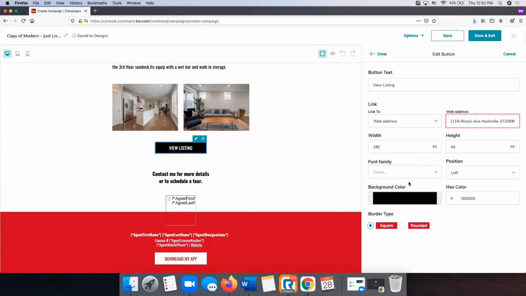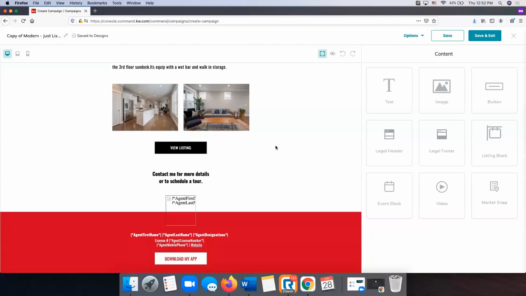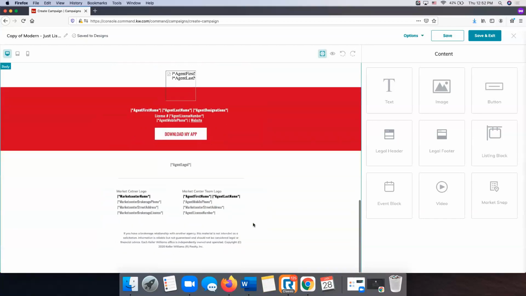I can change the width, the height, the font, the color. I can completely customize this. I can also choose if this is squared or rounded. But I'm just going to add in the link and click done. And now when somebody clicks on this, they will be brought to that listing page. And you can see down here at the bottom, when I highlight the listing button, view listing, there is that link of where this is going to go. So that looks good to go. I can change this text if I like, but everything else looks good.